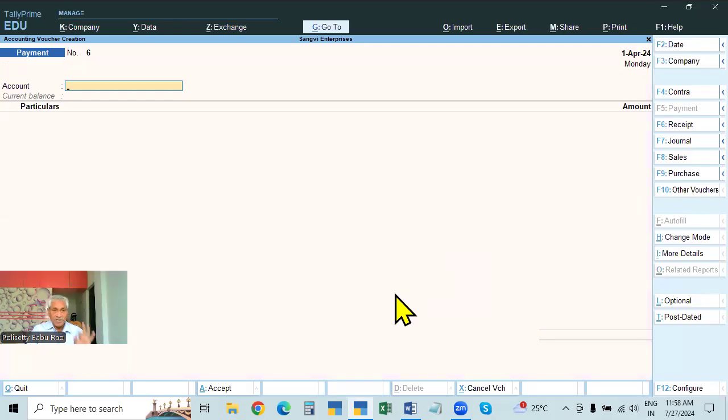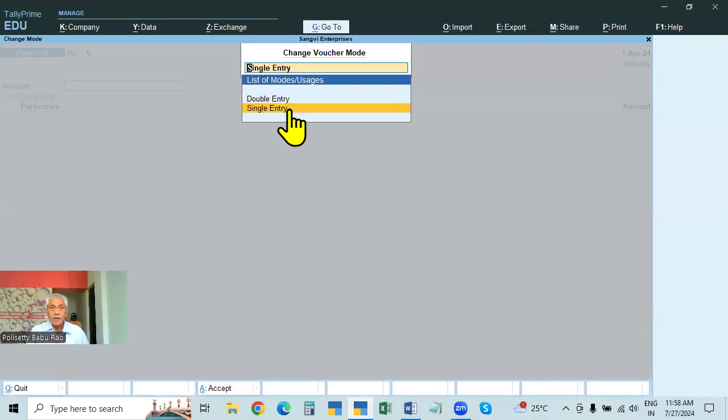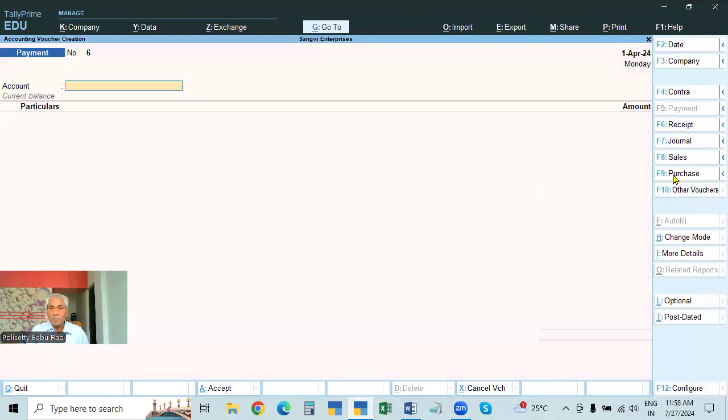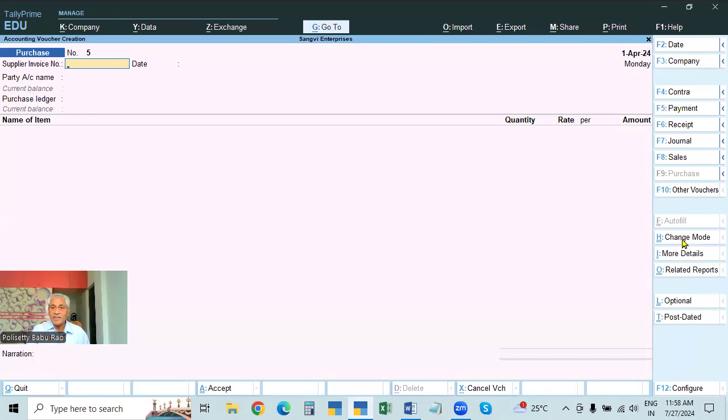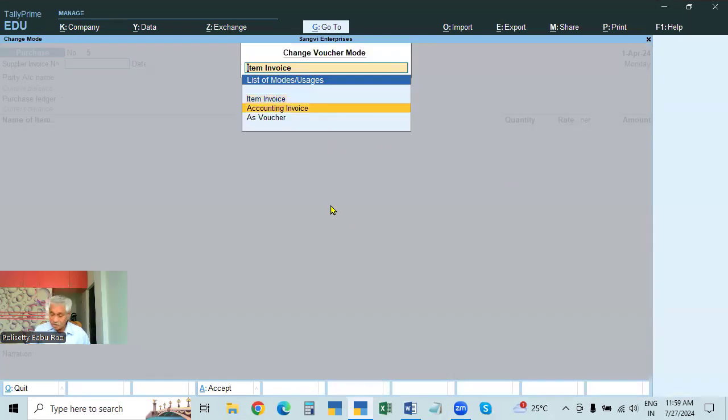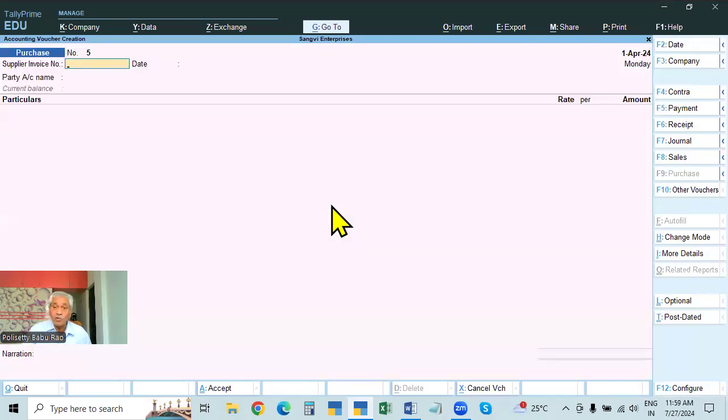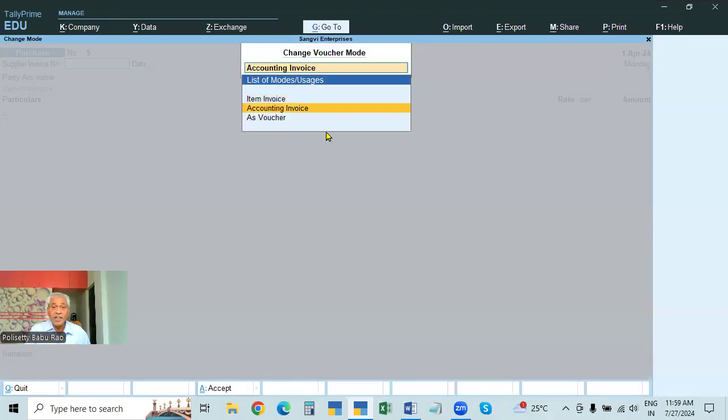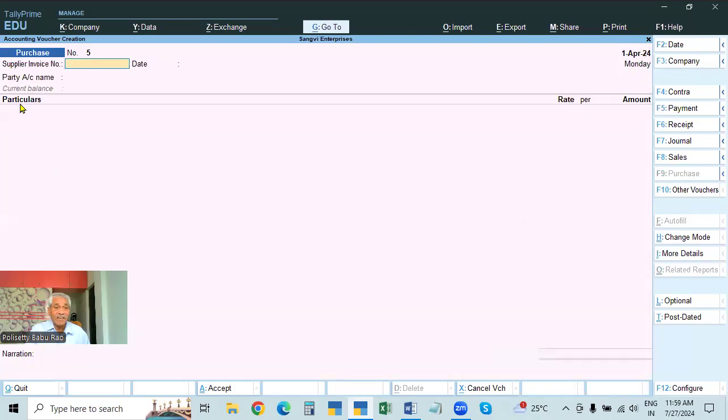Okay, so we are purchasing goods. For purchase of goods you have to go to purchases. Till now, we have been using only the accounting invoice, with particulars and the amount, where the purchase account is entered below the particulars.